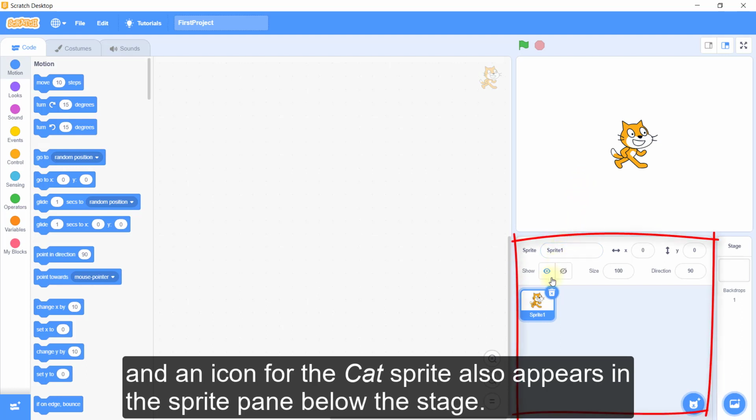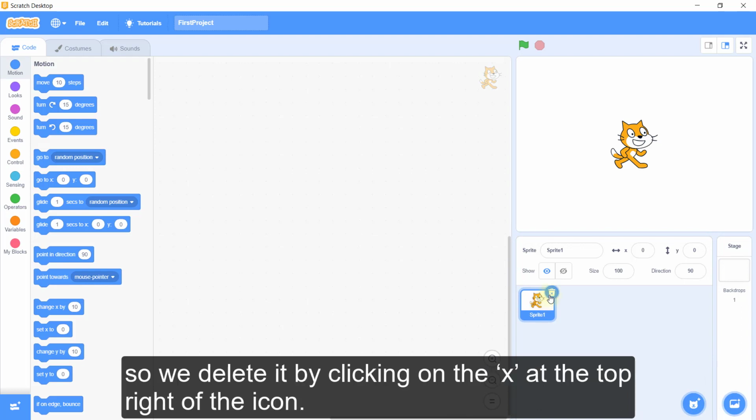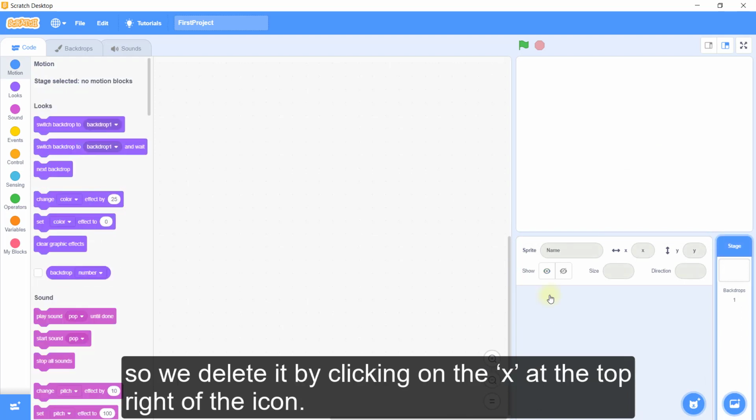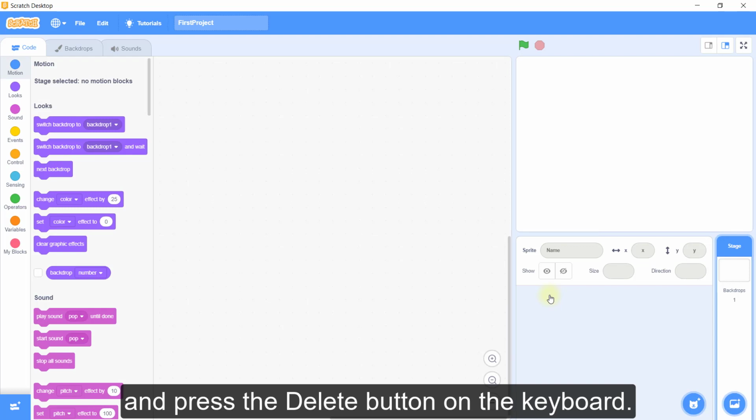below the stage. We don't really want to work with the cat this time, so we delete it by clicking on the X at the top right of the icon. We could also just click on the sprite we want to delete and press the Delete button on the keyboard.